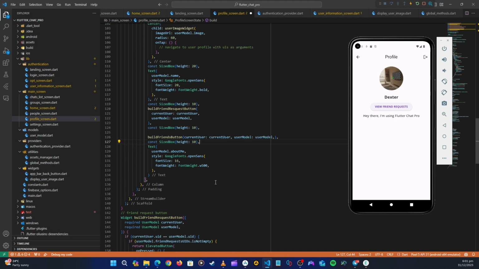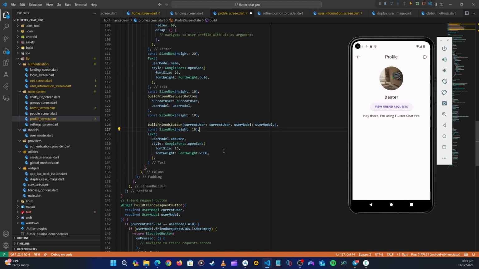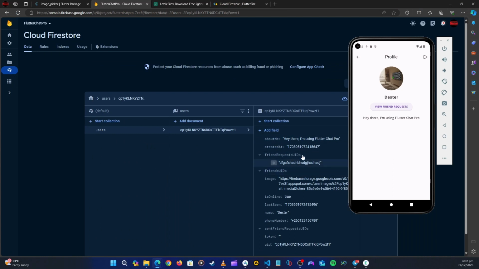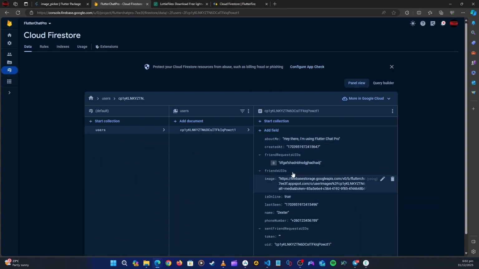So the other thing that we can do is first let's restart this. Then if we go there, we won't see that button because we don't have friends. But now if we are going to edit the database here, let's add just a dummy friend.